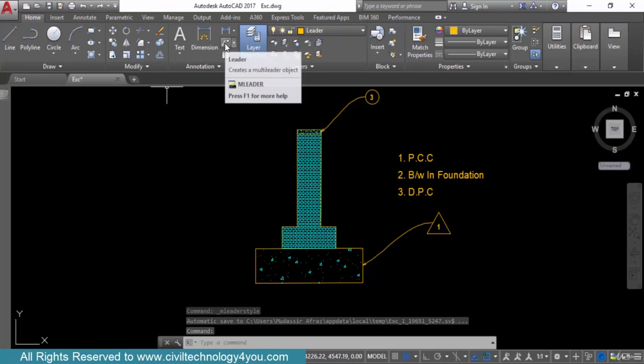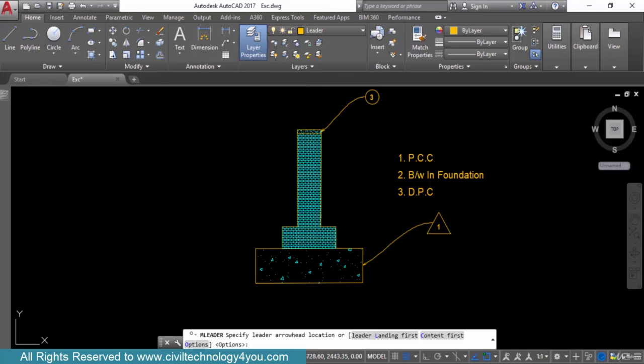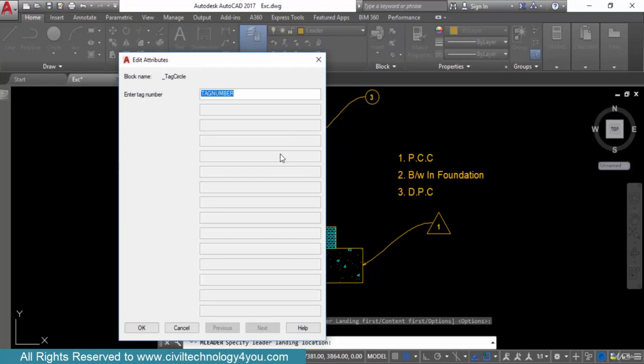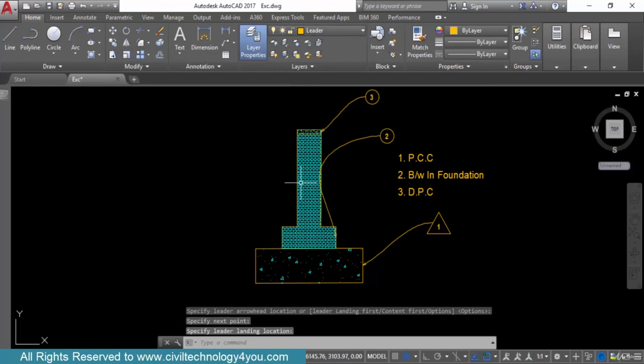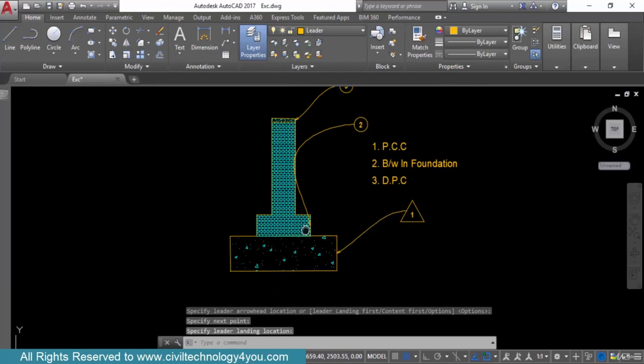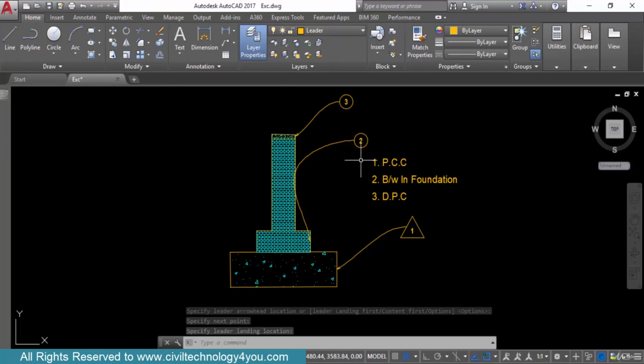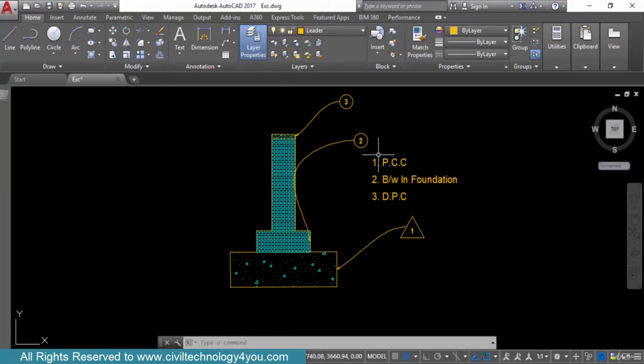I will just activate this multi-leader, okay. I will give first point, then second point, and then third point, okay. Then I will give the tag number, okay, for example 2. Then I will press OK, okay, and you can see this is the 3 point multi-leader. So I hope you understand how we can create the multi-leader, how we can modify that one.